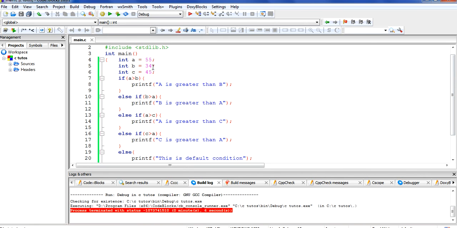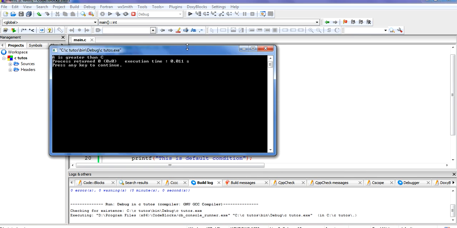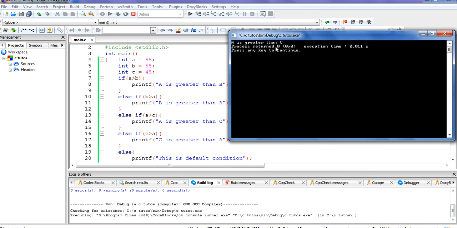Then if you put these values equal, then it is showing that a is greater than c because it is bypassing these two conditions, a is greater than b or b is greater than a, because a and b are now equal. So it will go to the third condition, bypassing these two conditions, and it will show that a is greater than c. So this statement will be displayed on the screen.